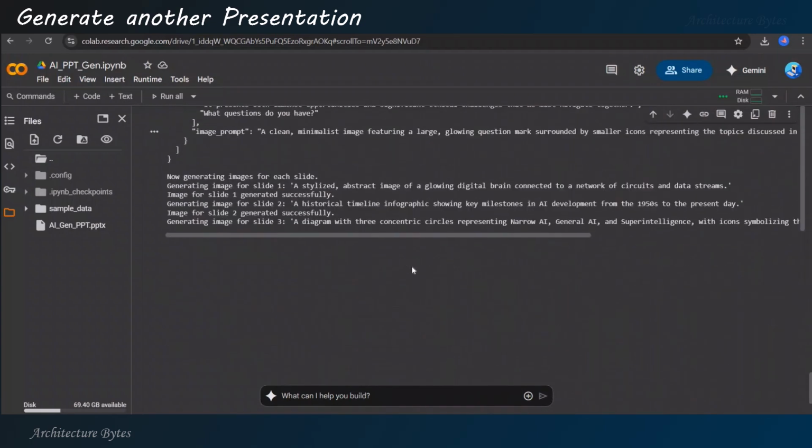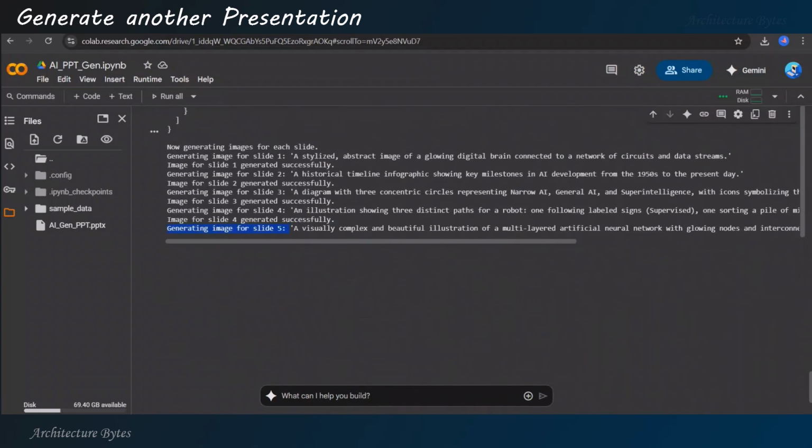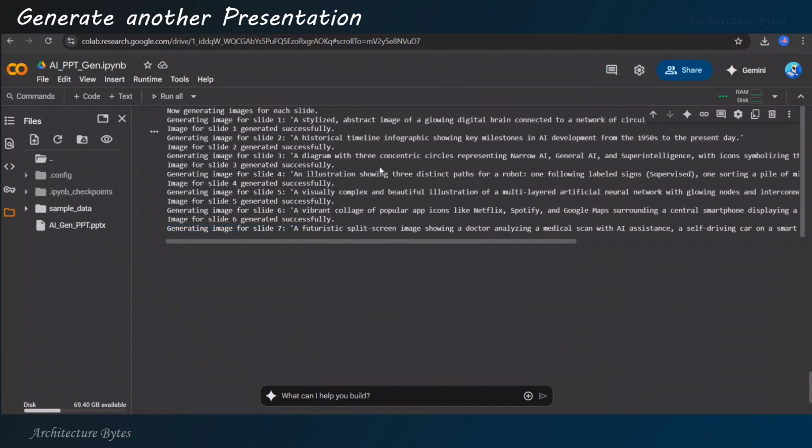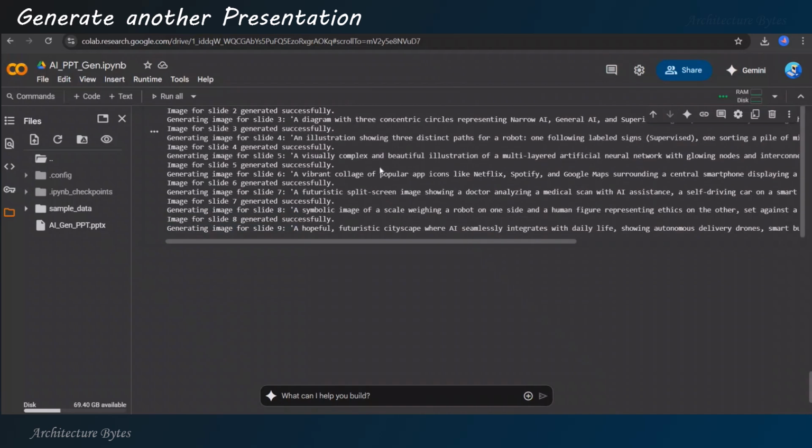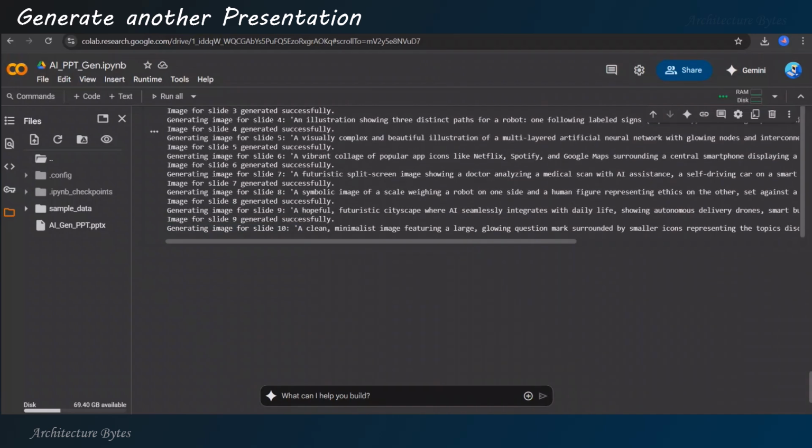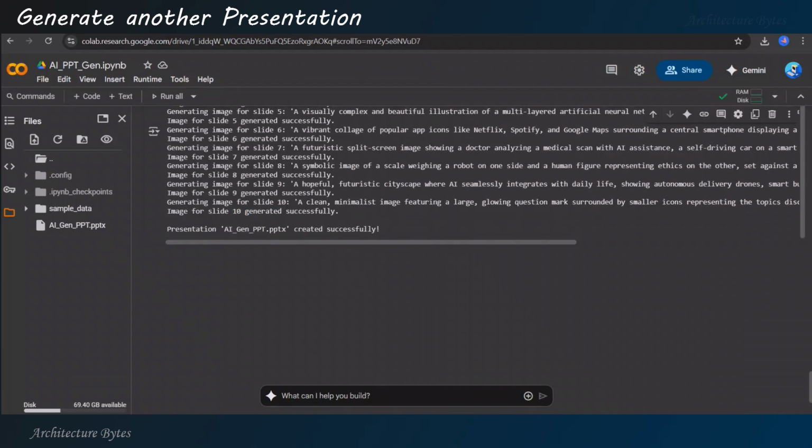All right, and next you see images are being generated. So it's already on the fifth image generation, one for each slide. So waiting for that to complete. So ninth, and then 10th image. Almost done. So now the presentation has been created successfully.